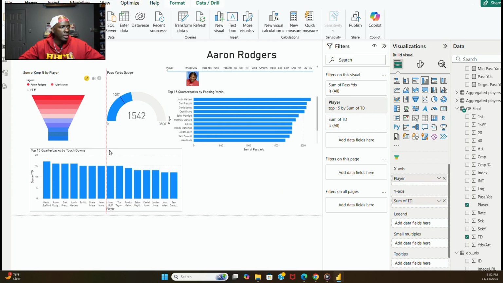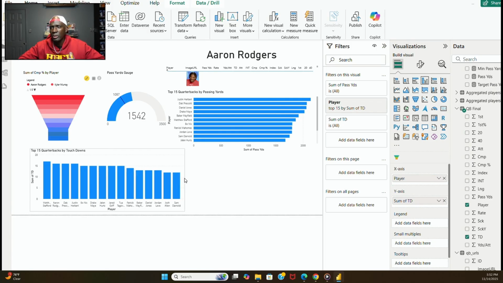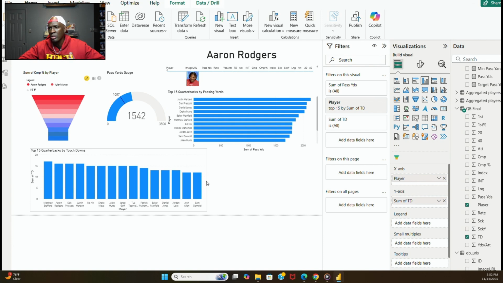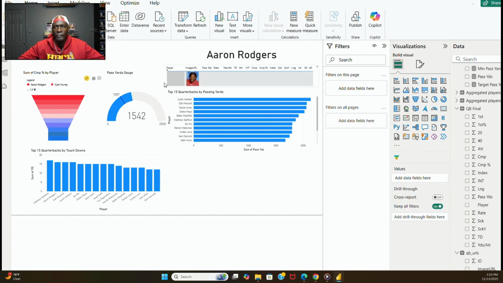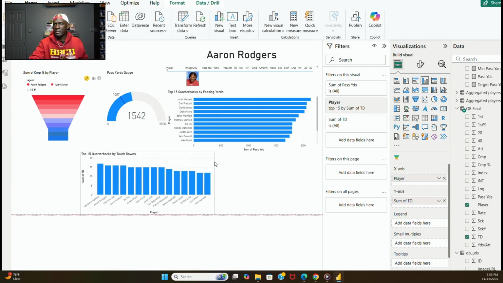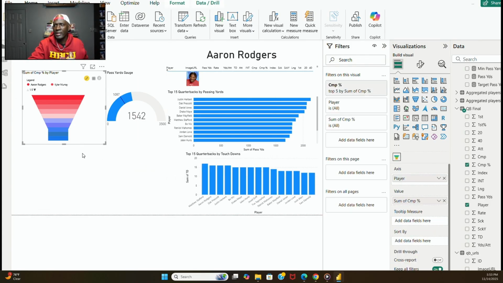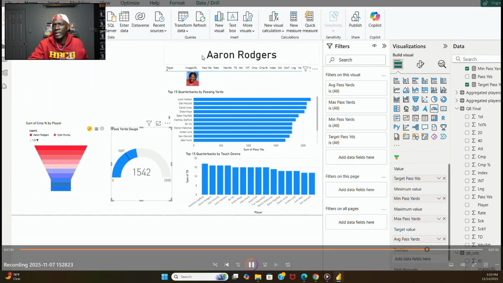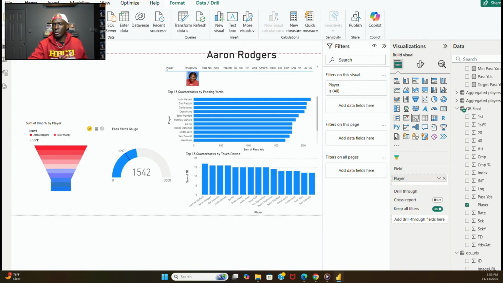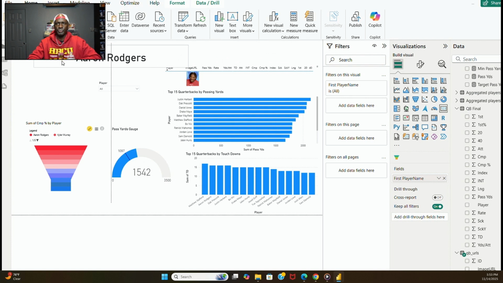Now, just playing with it here, playing with the column chart. Do we want the column chart to be all the way across? Do we want it to be as wide as the funnel and the gauge? Do we want to even leave the gauge where it is? Do we want to leave the funnel where it is? Do we want to leave the bar chart where it is? So again, now we're playing with the statics. We're just trying to get an idea of what is the best location for this particular report.